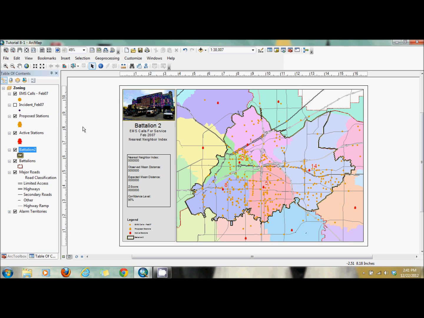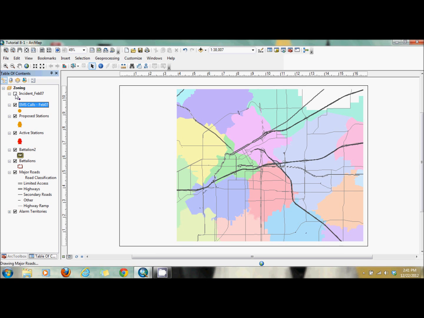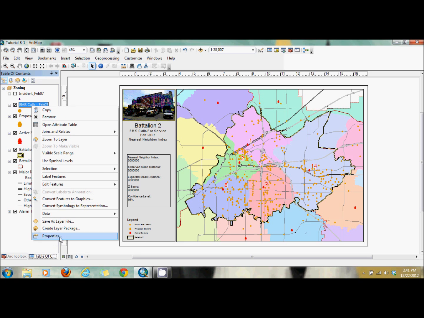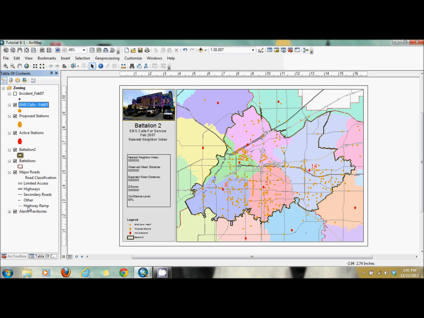They also want us to look at the data we're looking at. We're doing EMS calls, which is, if you turn on this one right here, and we're just going to bring it down, you'll see that the incident calls fall right on top of the EMS calls. The reason that's happening is they did a definition query just to get EMS calls. I'm going to show you what that definition query looks like. See, any incident type that is equal or greater to 300 but less than or equal to 322 is an EMS call. They just wanted you to know that.